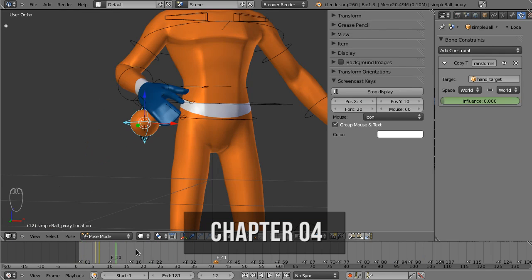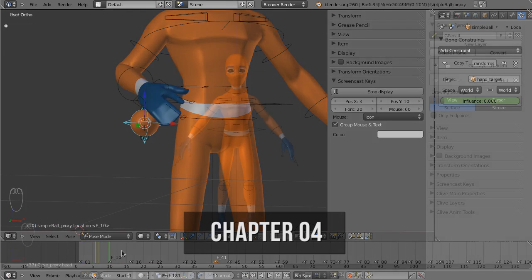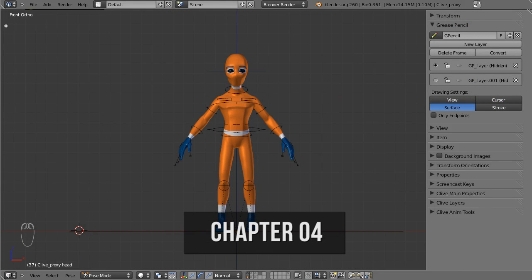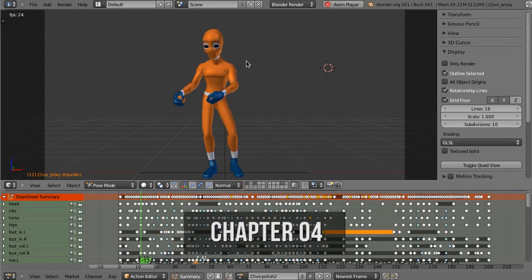And now you can see the ball is detaching from the arm at that point in the circle. Discuss how I make poses and a good workflow for making poses and what to think about when you're doing them. Review it, our final pass of animation.